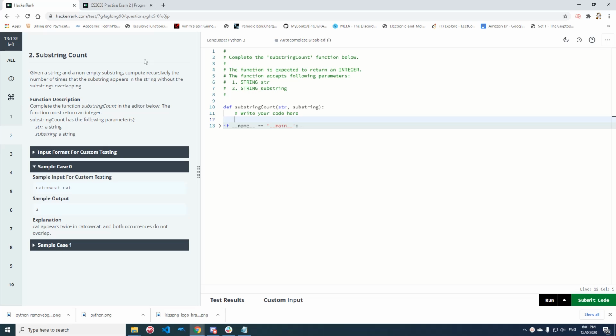Now we'll be solving the substring count problem, and it states that given a string and a non-empty substring, compute recursively the number of times that the substring appears in the string without the substrings overlapping. And we can see that substring count has the following parameters where str is the string and substring is also a string. But more specifically, substring is the string for which we're trying to find how many times does this occur in str without each occurrence overlapping.